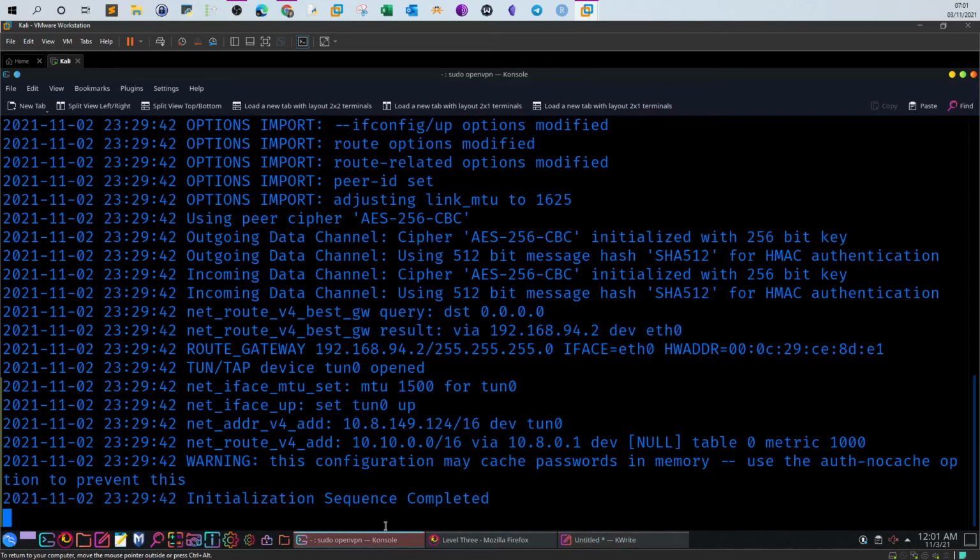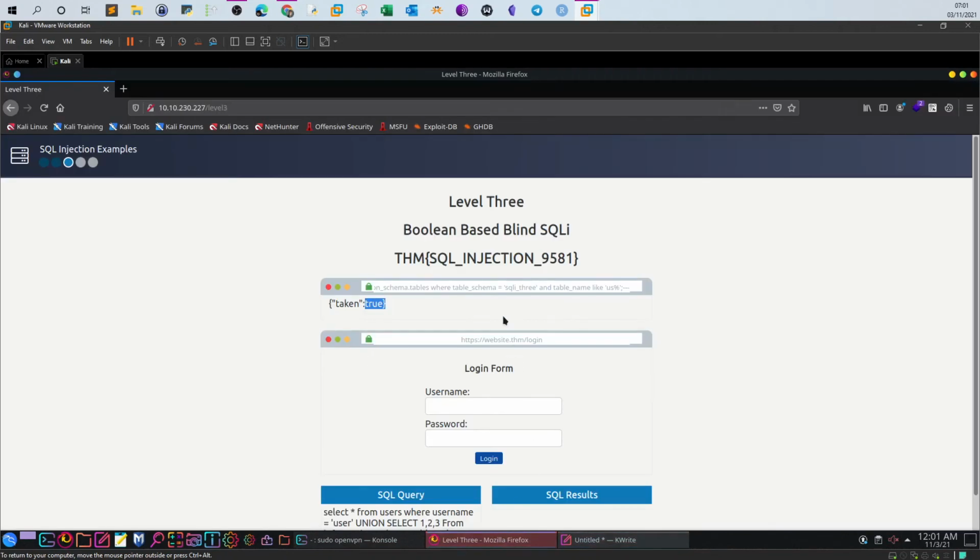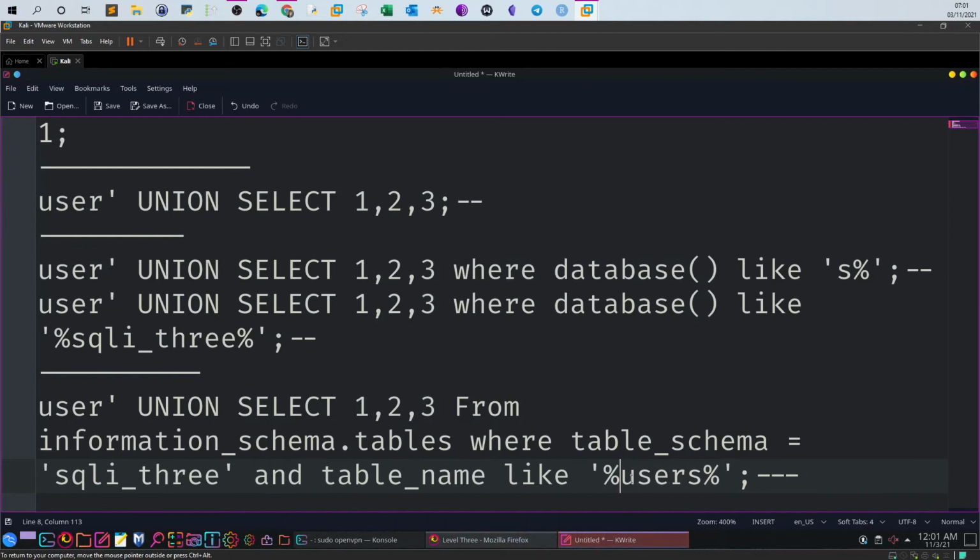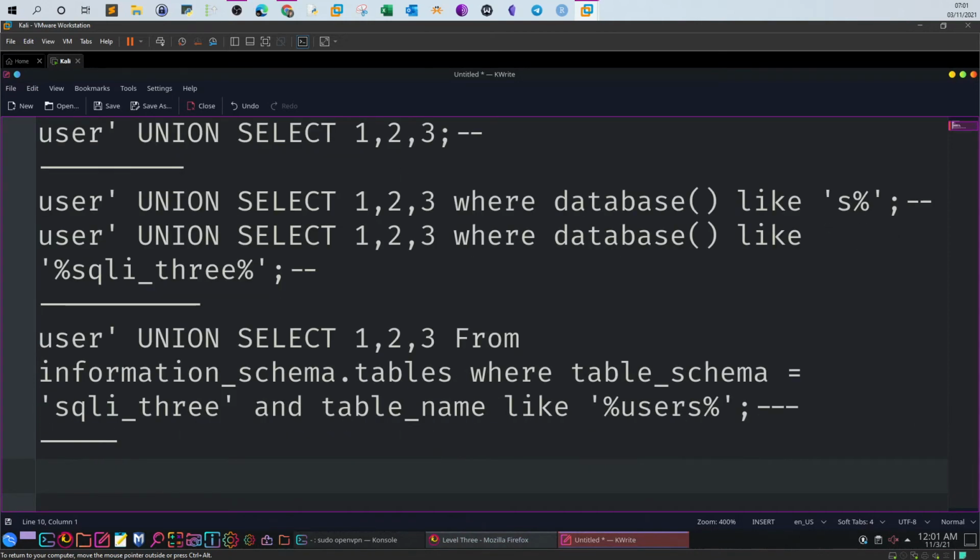If it returns true, it means there is actually a table called users under the table schema SQLi3. So I can continue enumerating this table further with the columns. So this is true, which means that we have a table called users, which is the only thing I'm interested in right now. So next I would enumerate the columns.